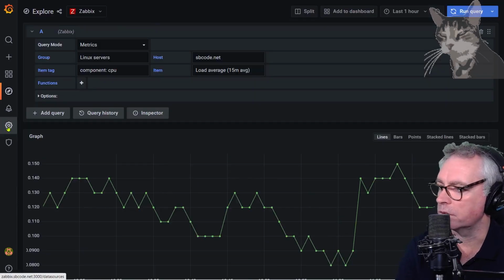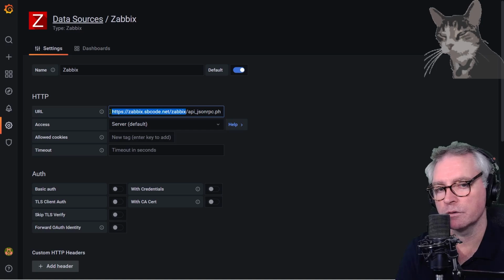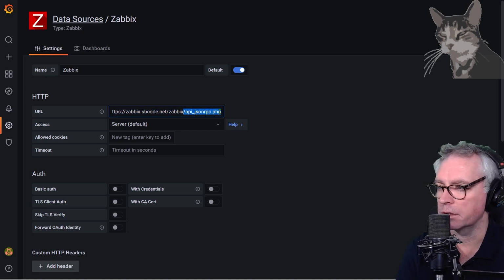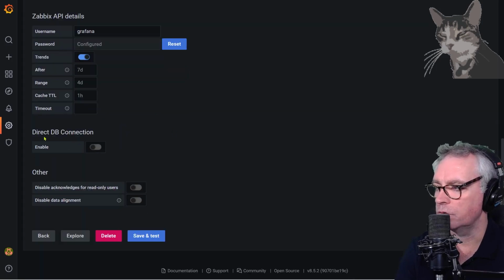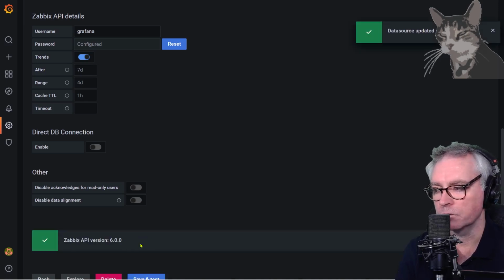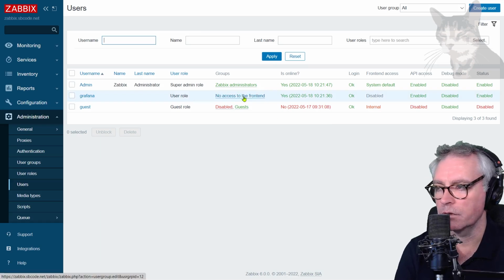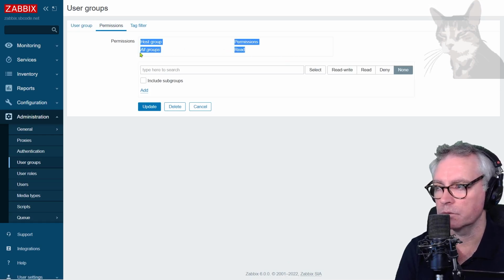Anyway, going back to the data source, my Zabbix data source, remember your URL of your Zabbix server /api_jsonrpc.php. You need to create a user in Grafana that is able to query the API. Use DirectDB connection if you really need to, if you're finding you need to improve performance on how you're getting data from Zabbix into Grafana. Save and test shows you that it's working, at least. The user that you create, the group that it's in, needs to have the permissions to read the hosts. So I've allowed read for all hosts, for all groups. Excellent.